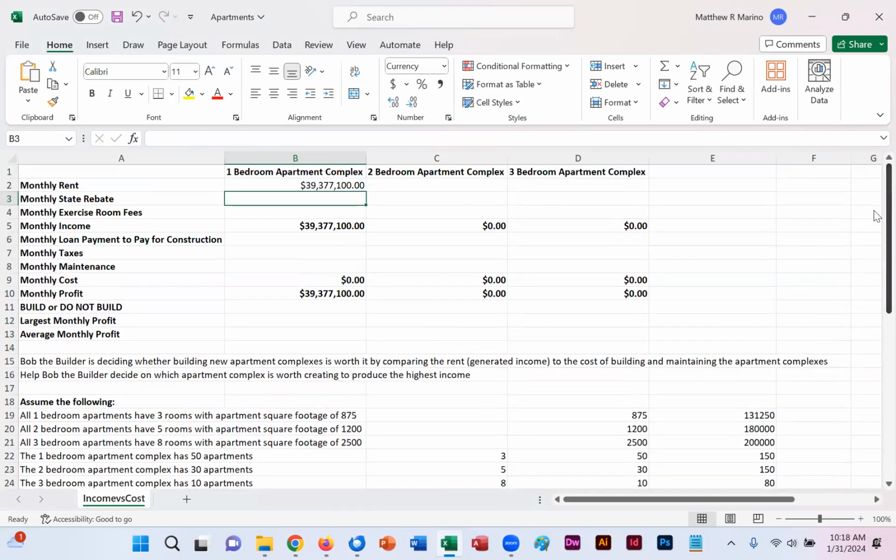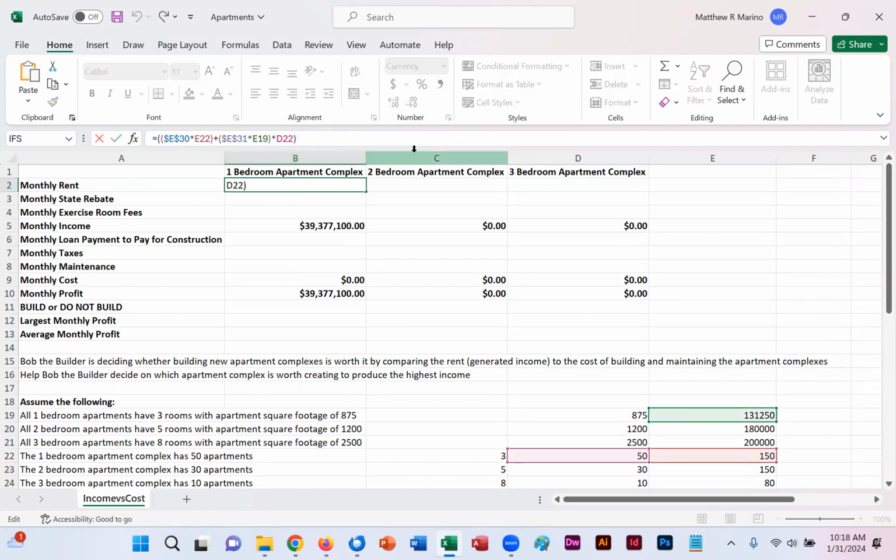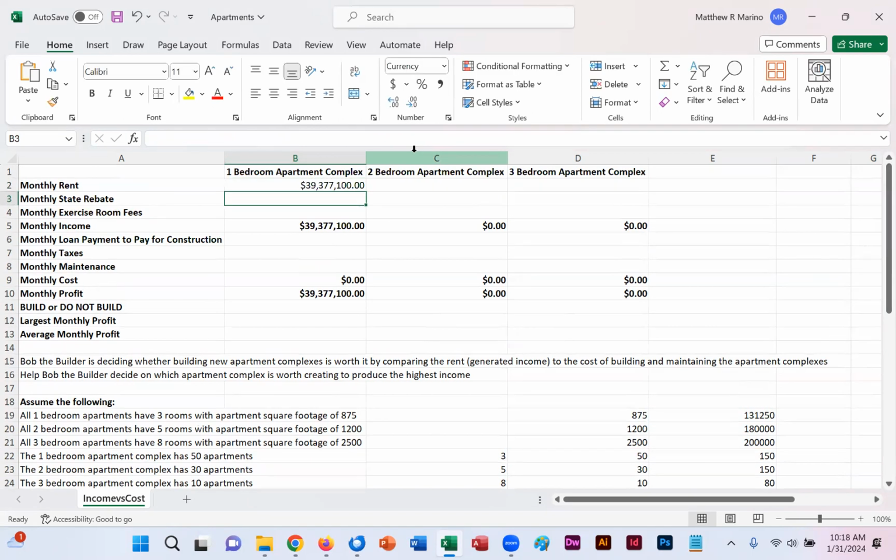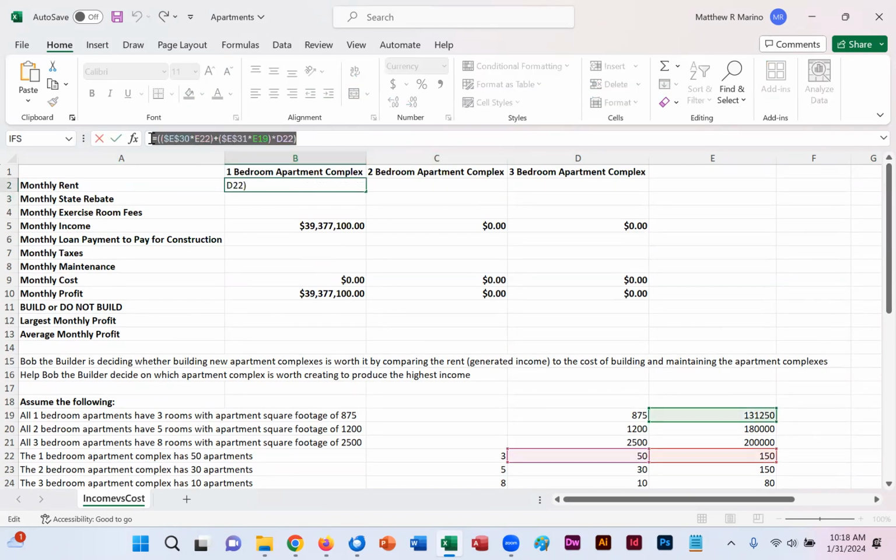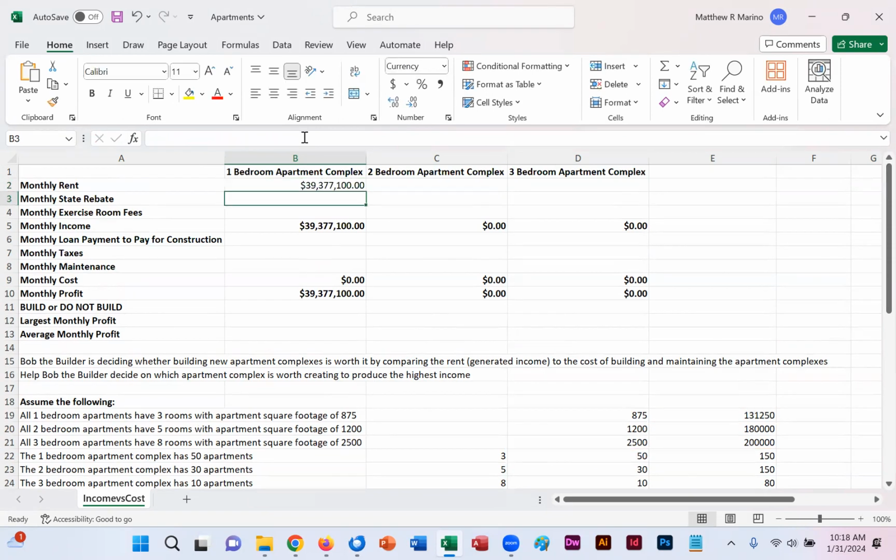And it gave me a little error warning because I forgot to add the closing parenthesis there at the end. So the formula should look like so here in the formula bar. And when you hit enter, you should end up with $39,377,100.